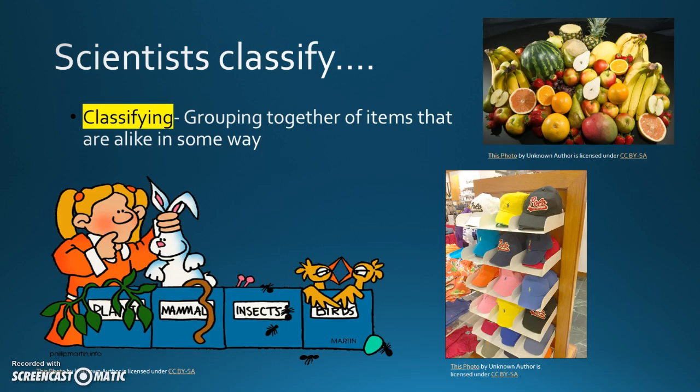The last skill they use is they classify. Classifying is the grouping together of items that are alike in some way. I have this grouping of hats here. They're all alike because they're all baseball caps. And then we have this cartoon here where there's a box of plants, a box of mammals, a box of insects, and a box of birds. And then I have this grouping of fruit here. All of these show classification.